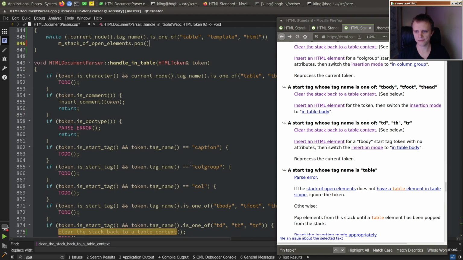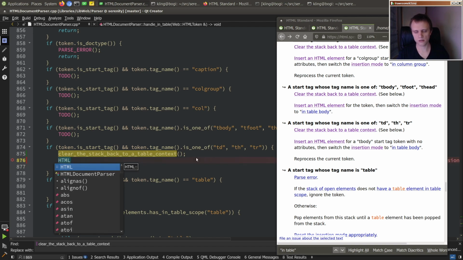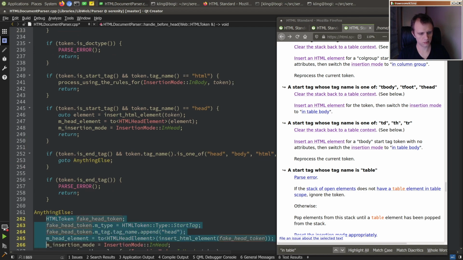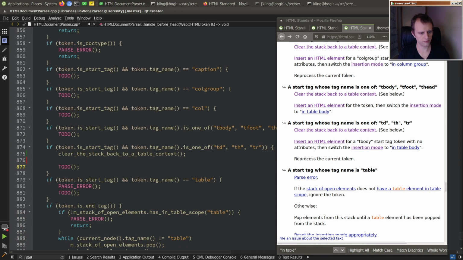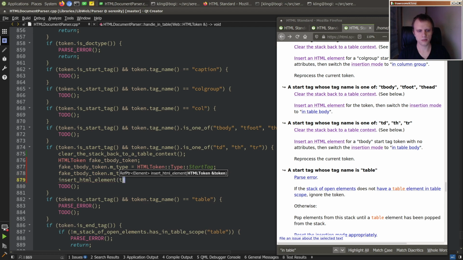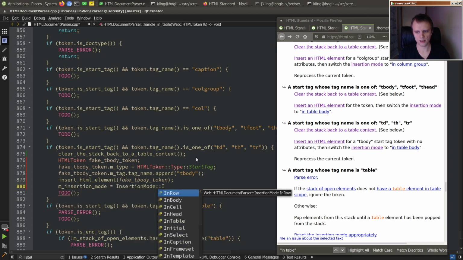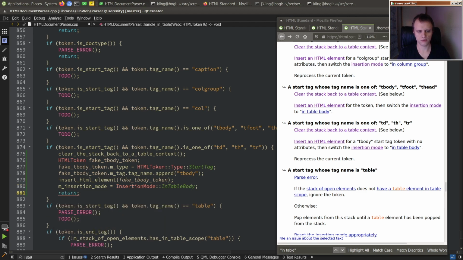Okay, so td, th, tr. Then what we should do is insert an HTML element for a tbody. We have to make a fake tbody start tag token. We have a fake token somewhere else. Yes, let me just copy this fake business. So fake tbody. We should probably put this into a helper function. Insert HTML element fake tbody token, and then switch the insertion mode to in table body. Return. Reprocess the current token. Okay.